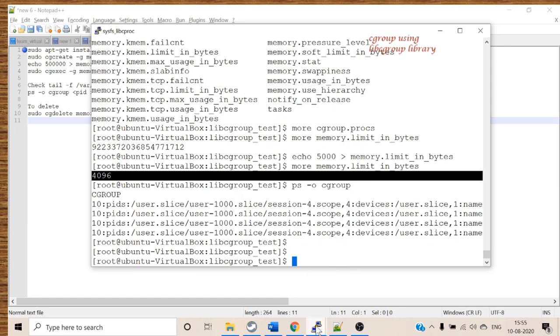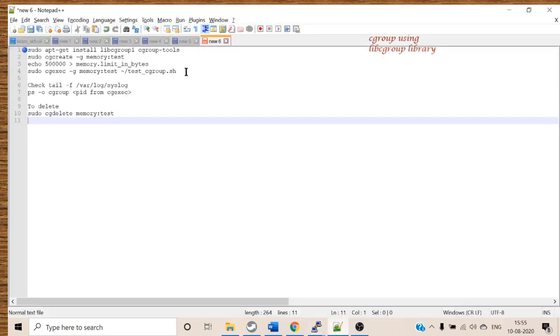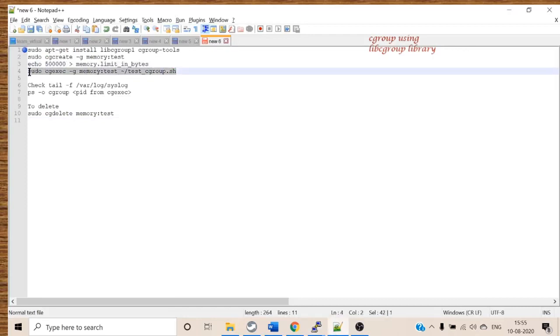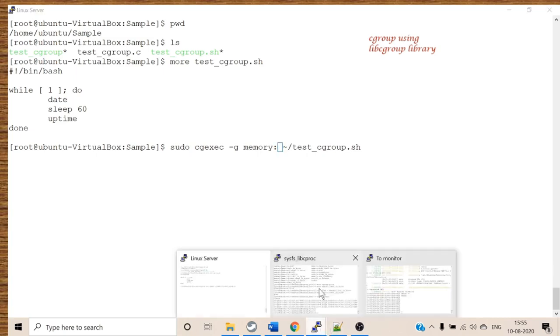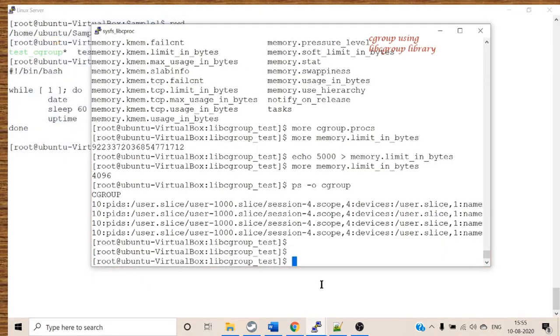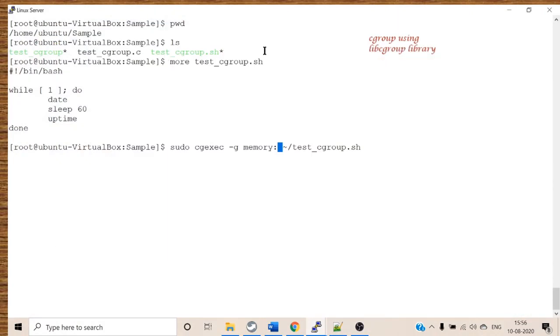Once this is done, go back here and we have to execute it. For executing, this is the command. The name is not test. What name we have created, the same name you have to give it here. You can come back here and check, the name is test. So cgexec with the test group is the command. Now it will start running.